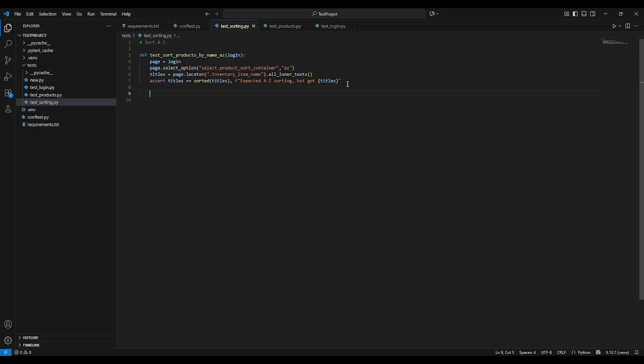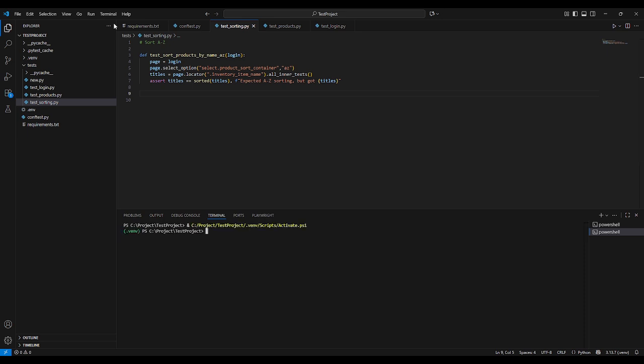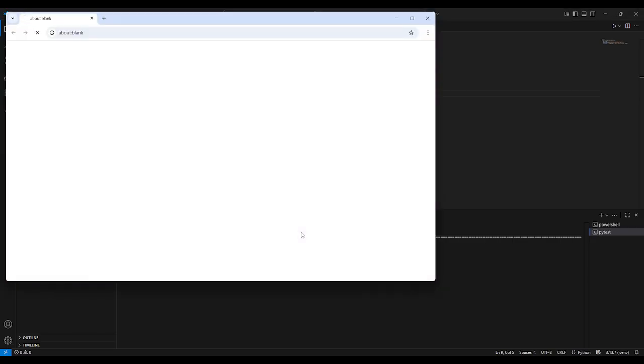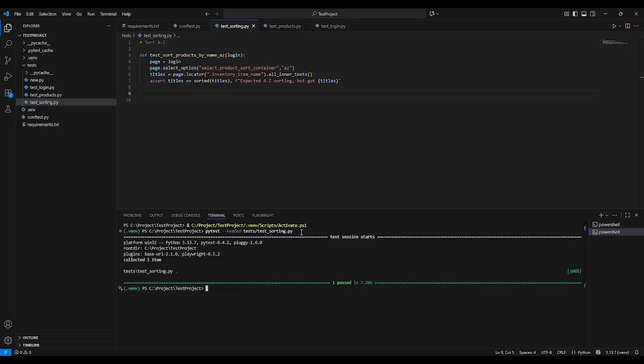Let's save it and let's run it. So you notice I'm here using the test file name instead of running all the tests. I just wanted to run this one, so I provide the name of that test. Okay, it passed.